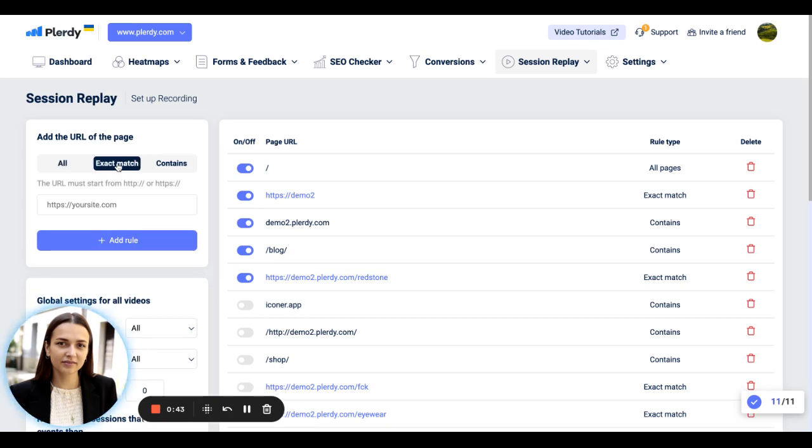Exact match means that you have to paste all URLs of the page you want to track, and in the contains option, you need to add the part of the URL which is the same for all pages you want to track. There is always a limit of session recordings on each plan, so check out how many of them you have available and decide what pages you want to include.